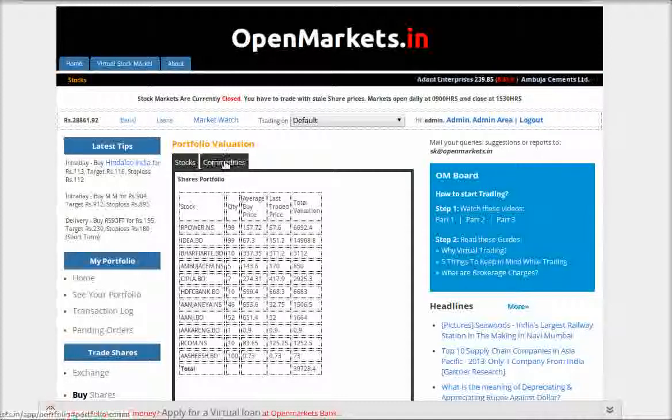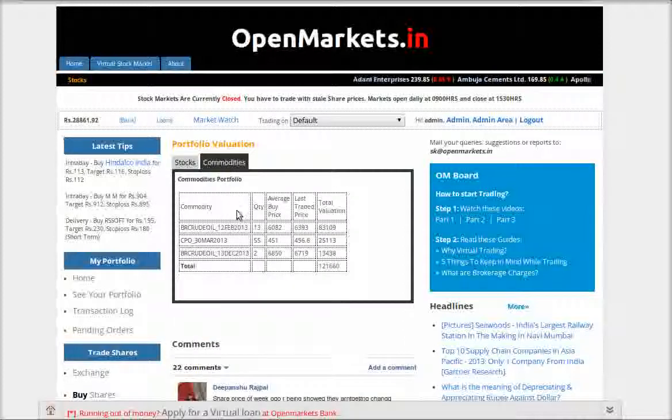The other tab is for commodities. It is the same thing as in the stocks tab, but it only shows the kind of purchases you have made in commodities and what kind of valuation they currently stand on.